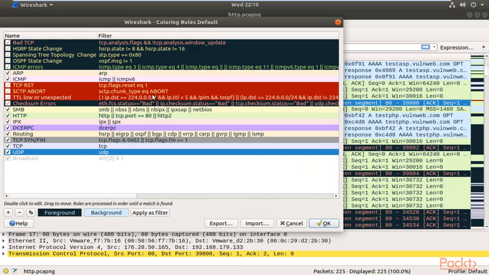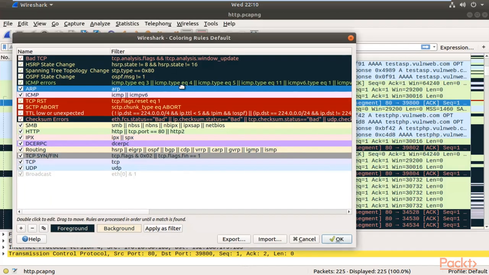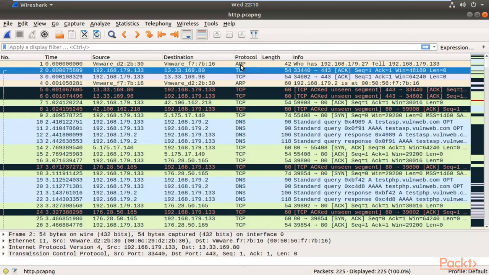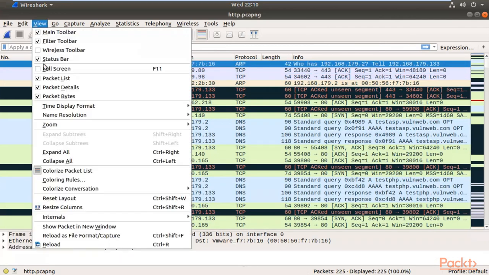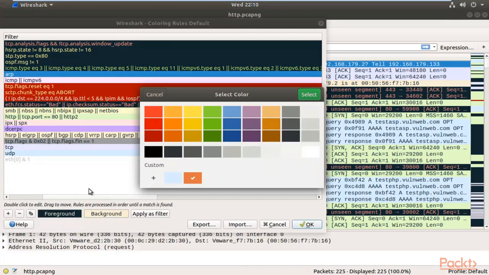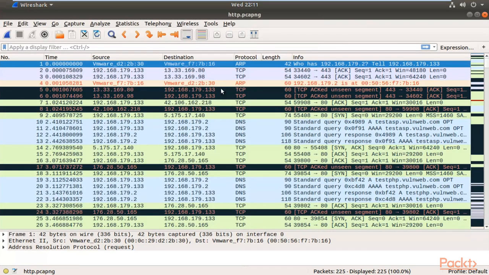For example, if I want to change the ARP packet, I can select it here. I want to change the foreground. As you can see, for ARP packets the foreground is black and the background is pink. Click View, click Coloring Rules. If you want to specify a particular packet, select it, click foreground. You can select which color you want. For example, if I want red, I can select it and now the foreground is red. Click OK. Now you can see this ARP packet.